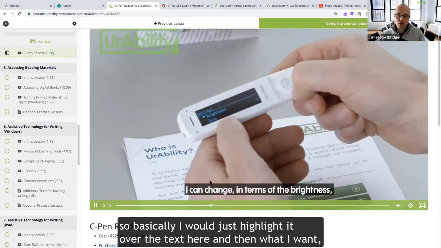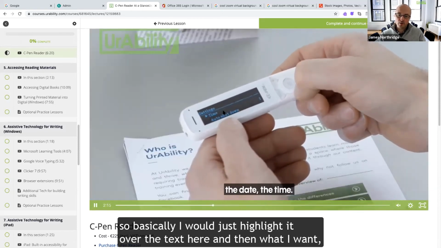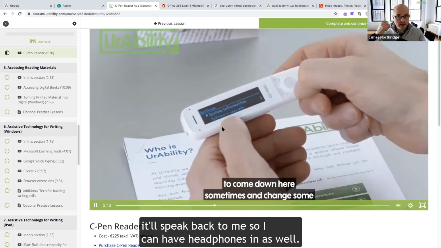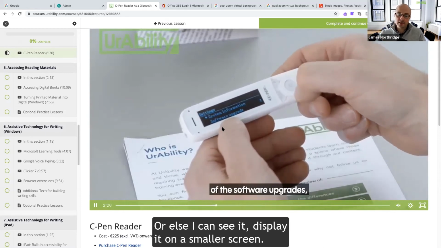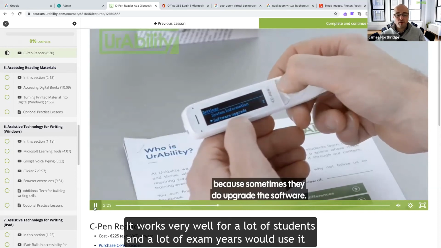Basically, I would just highlight it over the text here, and it'll speak back to me, so I can have headphones in as well, or else I can see it displayed on a small screen. It works very well for a lot of students, and a lot of exam years would use it now as well.